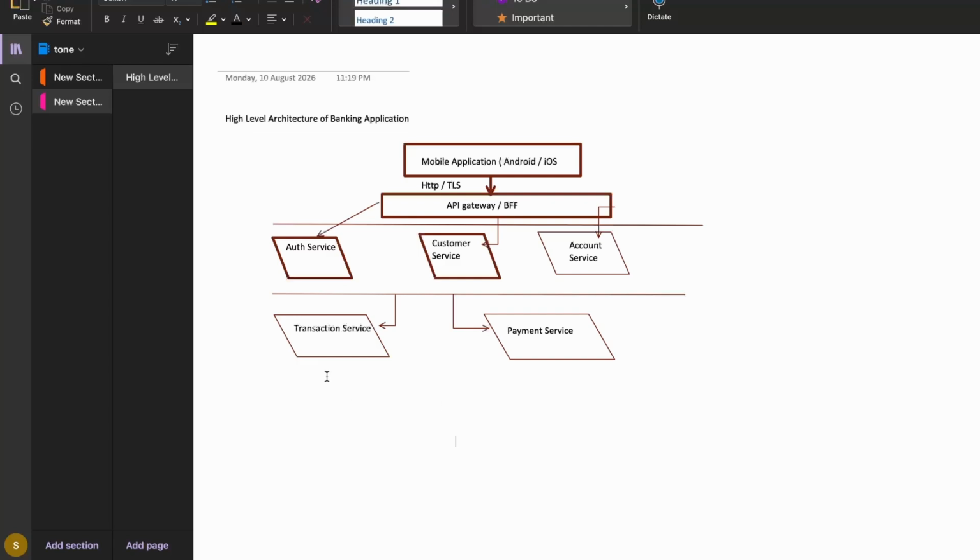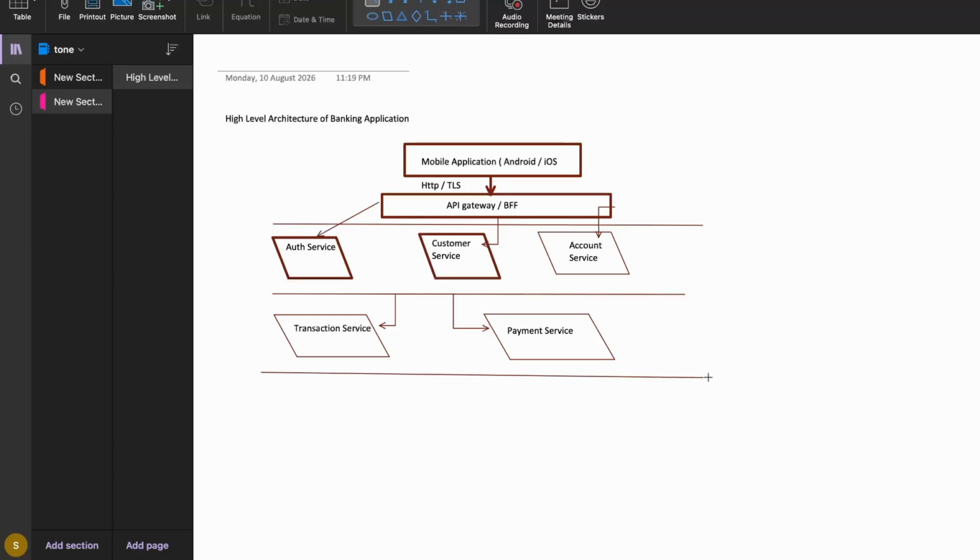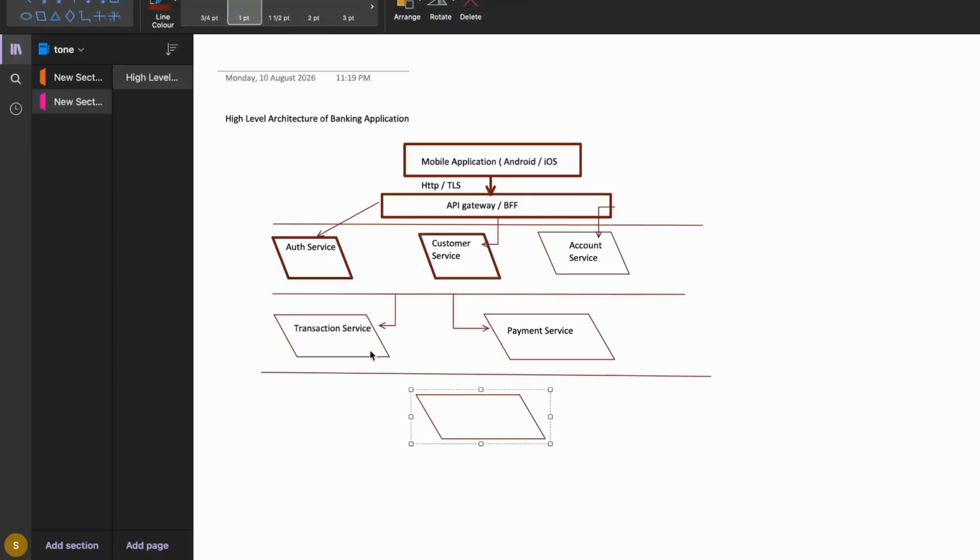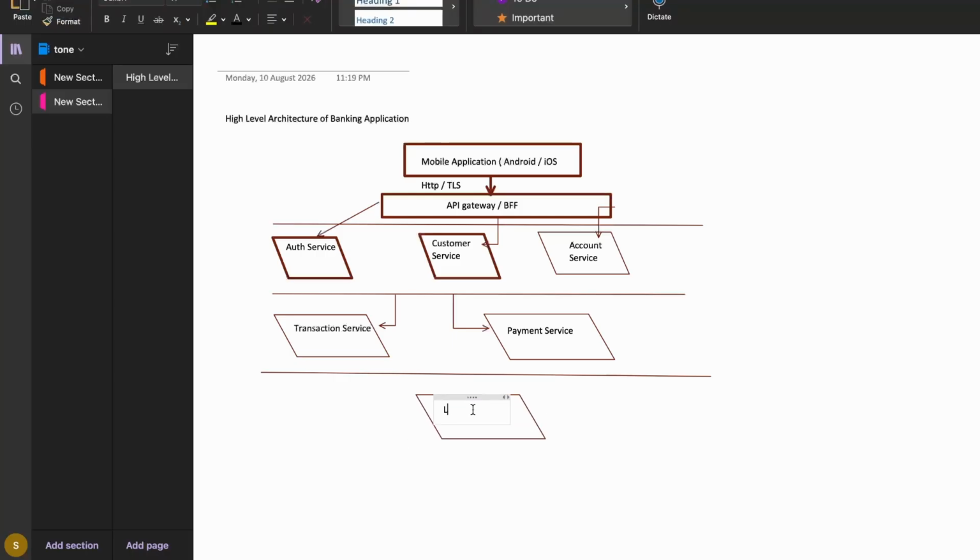So that needs to be in another layer. So let's create another layer, that is the ledger or core banking system, okay. Ledger or core banking system, okay.